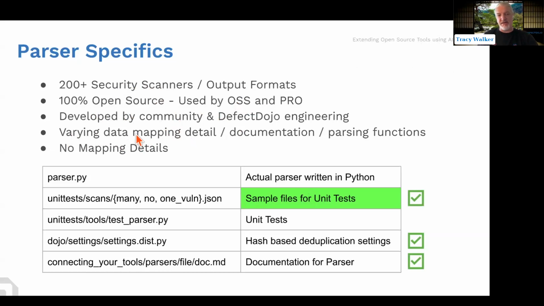This bullet right here, varying data mapping detail. Sometimes a community member needs a parser, maybe needs to have that done quickly. So depending on the output from the file, let's say they run a scanner and it creates a CSV or JSON and it has 40 fields in it, but they only need 10 or 15. That may be the only 10 or 15 that were put into the parser. So there is a variety of detail in the parsers. The potential for detail is max, right? You can get as much out of those output files as possible, but there is varying detail there.